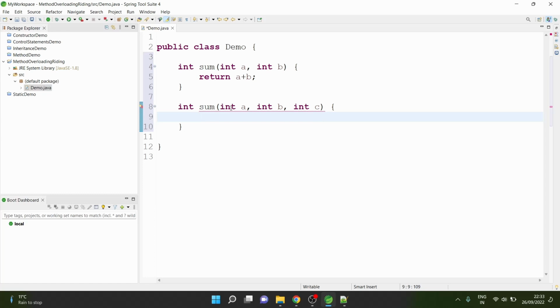Why was this giving an error? Keep a return statement, so we'll do that: return a plus b plus c. So now the method is overloaded. It was doing the sum of two numbers, now it is also doing the sum of three numbers.